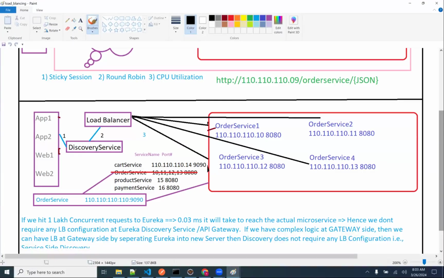Yes. Now I have a 360-degree view, sir. Exactly. Thank you, sir. Perfectly correct.